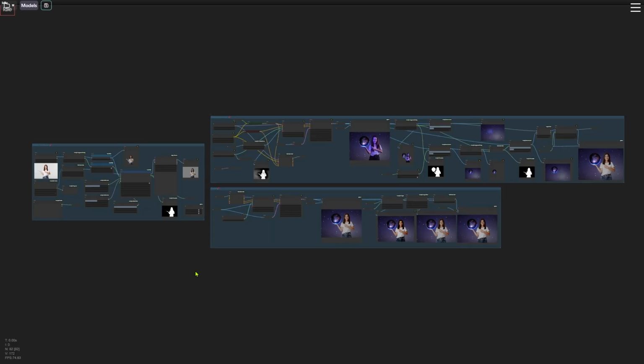Now let's take a closer look at how this new workflow works. I might skip some of the basics that were covered in my earlier videos, but don't worry, I'll link those below too if you need more details. Alright, let's start with the first group of nodes.